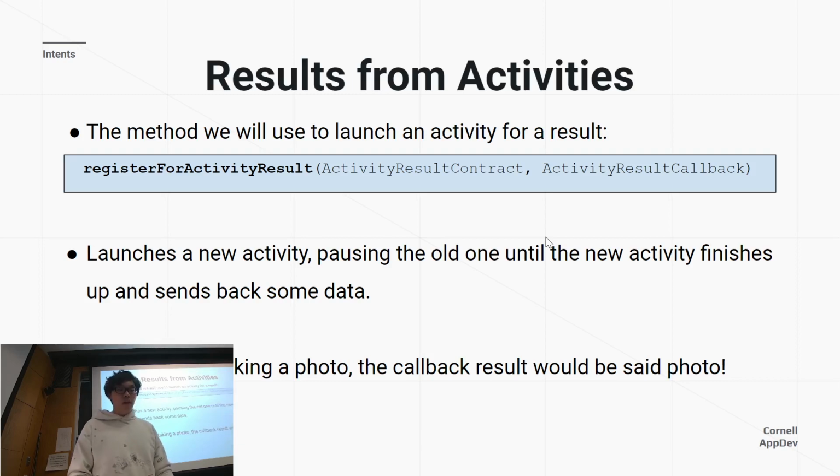Next, we have results from activities. So what this does is, let's just say you first go into an activity. Maybe you want to get some information back from that activity. For example, if you are launching an app to take a photo, after it's done taking a photo, you want it to return that photo so you can use it later. So say, for example, you're trying to take a profile pic for yourself.